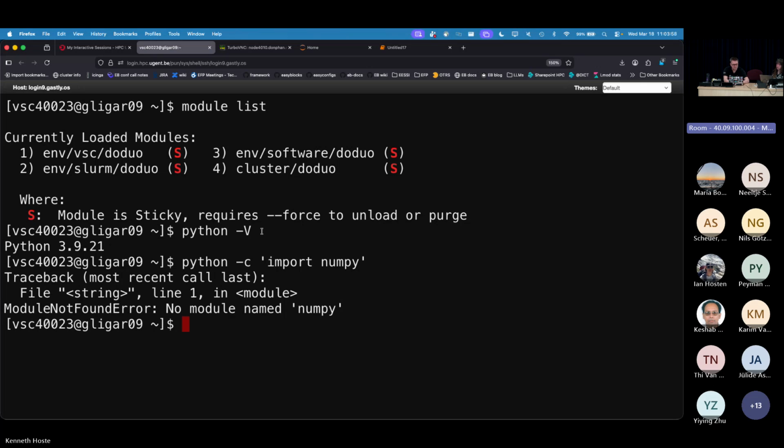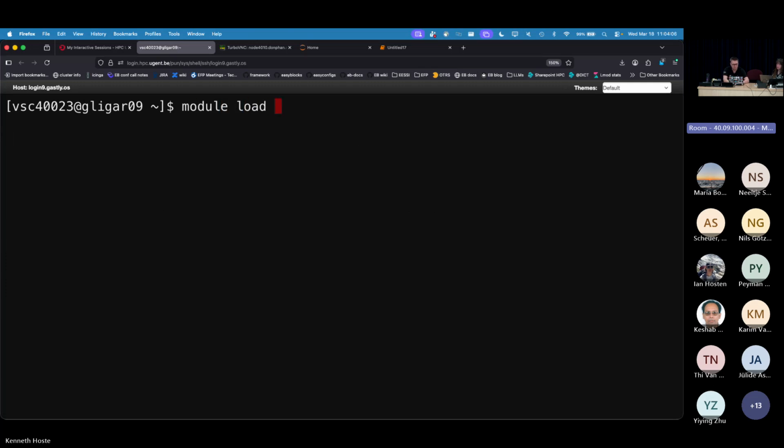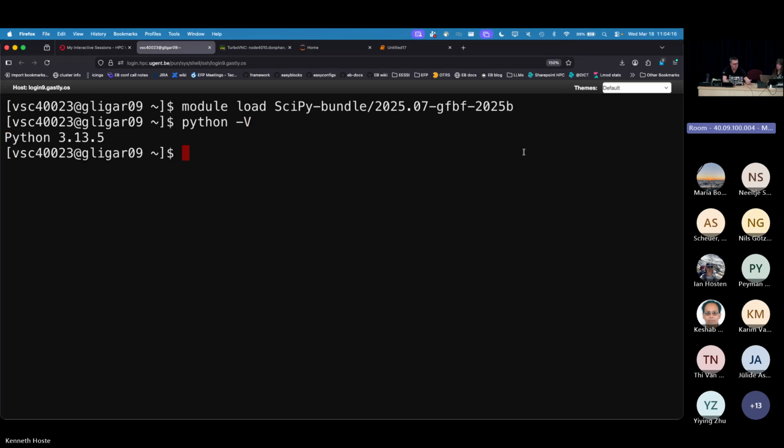But thanks to the module system, we know that there is a way to activate software where numpy is available. If you do module load scipy bundle, this will not generate any output, but it will do stuff in the background for you. If we now try checking the Python version, it's a lot newer. We have a Python 3.13. And if we try the import again, now it will work. So now numpy is actually available in this environment by some magic happening when the module was loaded.